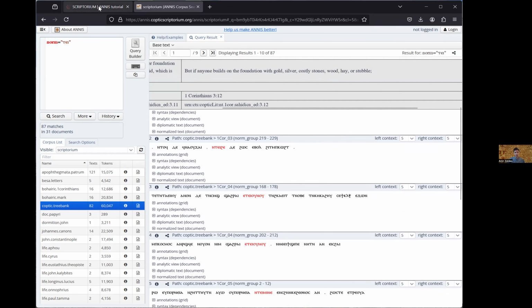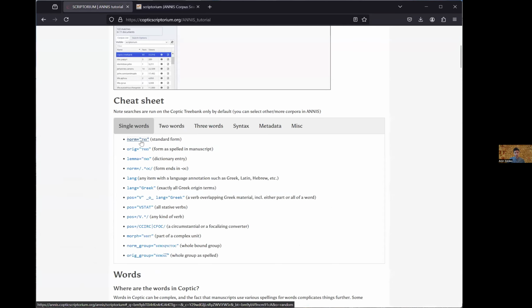So let me go back to the tutorial. Norm equals te, that's the standard form. Sometimes things are spelled differently. So for those of you who are interested in the manuscript tradition of Coptic, you can actually see how things were spelled in the manuscript. Te is sometimes written with 2 epsilons, and the annotation orig corresponds to the original text in the manuscript. So normalized te could correspond to original sort of te.